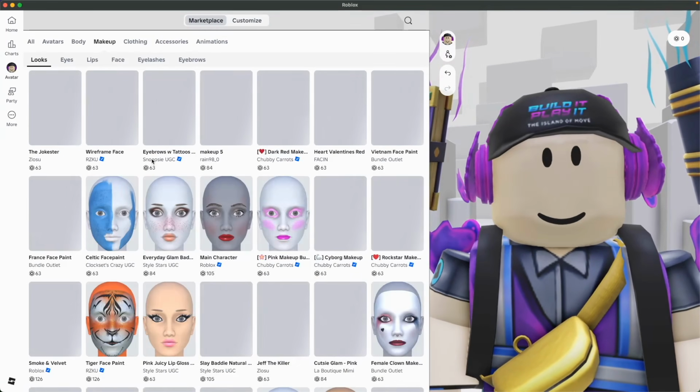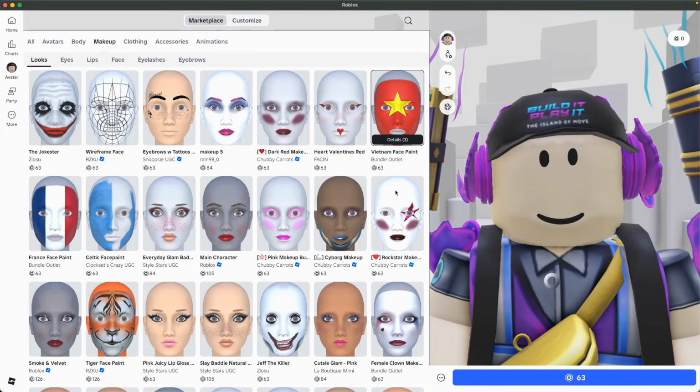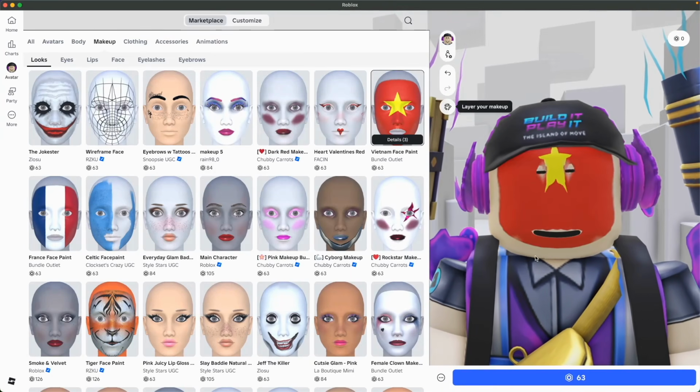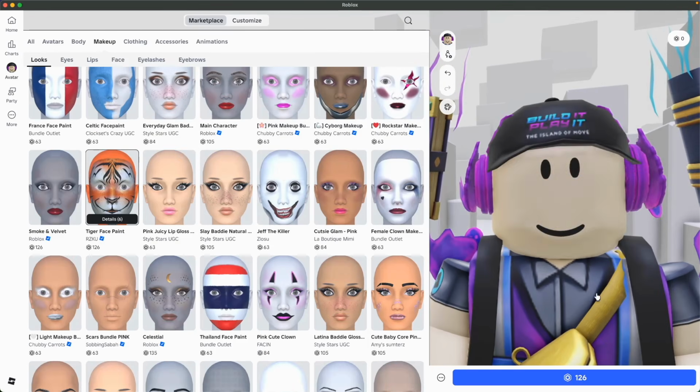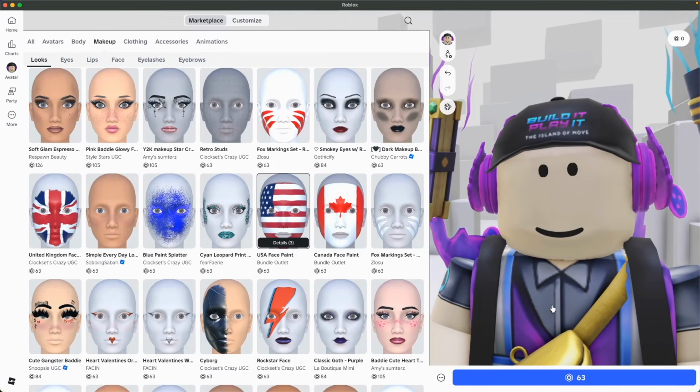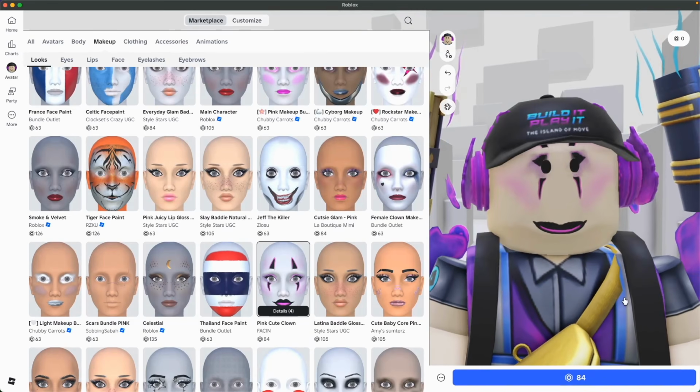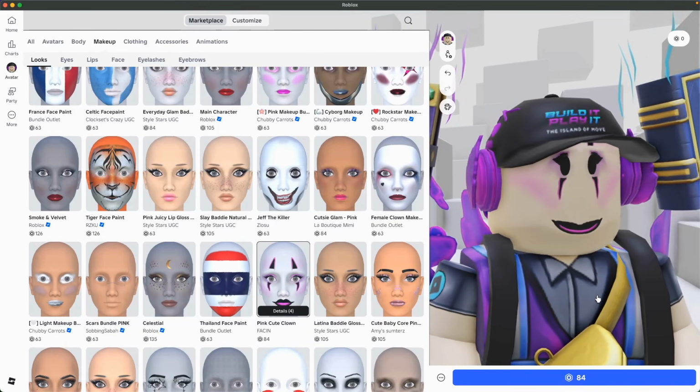You'll see a looks tab which includes full makeup layers. You can pick one you like and purchase it. Let's take a look at some different assets. Vietnam flag, France flag, tiger makeup, Thailand, United States, or this horror face. Man, I don't recognize myself anymore.